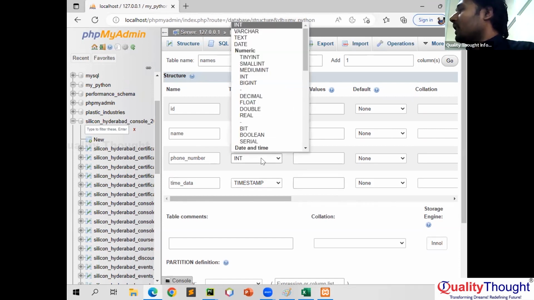Next one is phone number. Is it an integer or a string? Are you sure? No, we cannot use it as an integer, we have to take it as a varchar. Because the plus is a special character, yes or no? And 91 is the code of our country. If you want to take an integer, you can, but you should not.